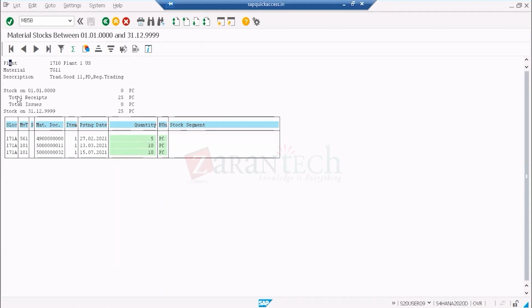This is the plant. This is my store location. This is my movement type. I'll tell you what the movement type is and everything. Yes, the stock is available. 25 quantity of the stock is available in the store location.